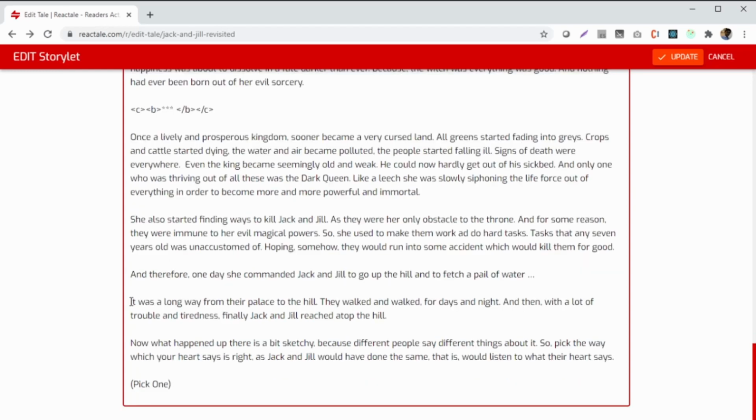So I just pasted some lines, and it is saying that it was a long way from their palace to the hill. They walked and walked for days and nights, and then with a lot of trouble and tiredness, finally Jack and Jill reached atop the hill. Now what happened up there is a bit sketchy because different people say different things about it. So pick the way which your heart says is right, as Jack and Jill would have done the same, that is, would listen to what their heart says.